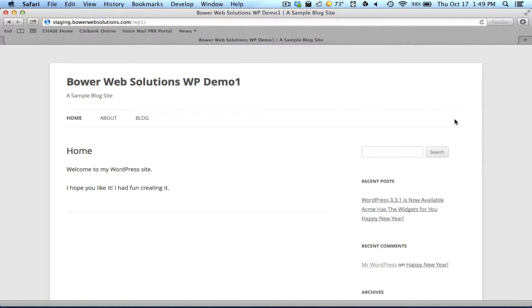So very quickly here, on a typical WordPress site, bear in mind that each WordPress site will look different. They might have some of these elements in different locations or going in different orientations or directions, but for the most part, all WordPress sites will have these common elements. Most WordPress sites will have the name of the site, which in this case we're calling Bauer Web Solutions WP Demo 1. And sometimes too, in the top left-hand corner of the site, there might be a site description, where in this case it just says a sample blog site.